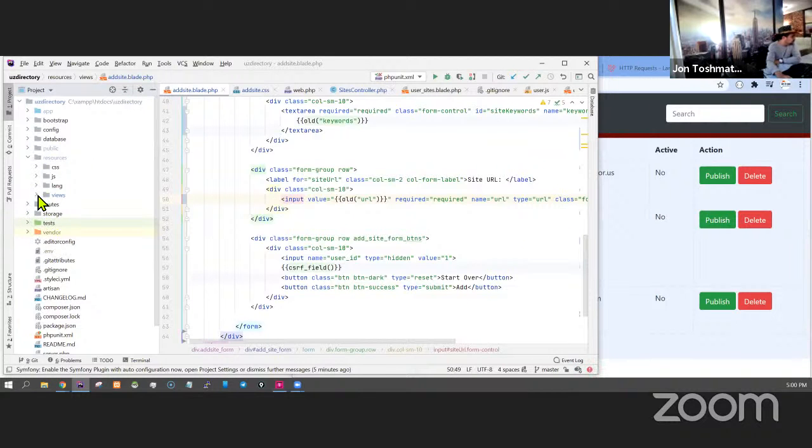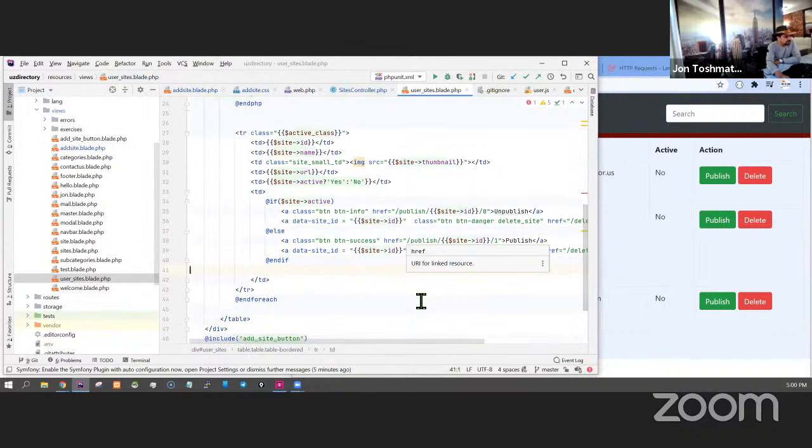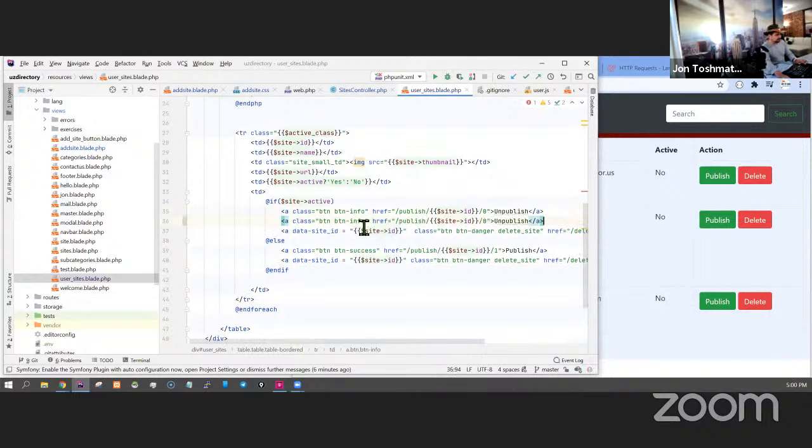User sites, where is that? User_sites, right here. And then we have these buttons, active, publish. It doesn't matter if it's active or not, we should have a button. It's called, just put this dark for now, and we're gonna say edit, right? So it's gonna be edit.